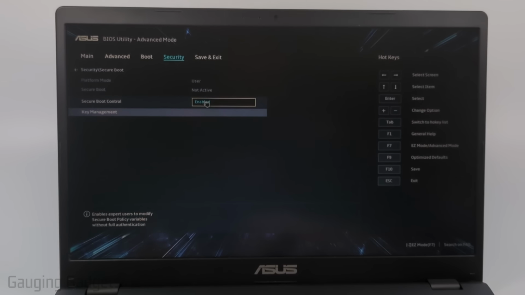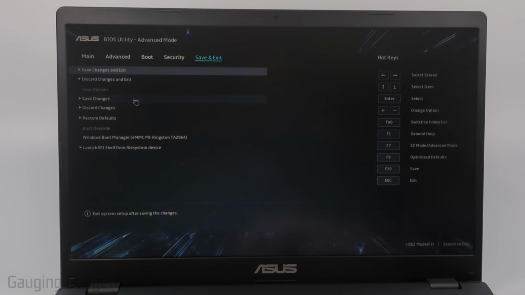Once you've enabled Secure Boot, look for something that says Save. So mine says Save and Exit. Go ahead and select that. And then all we need to do is either select Save Changes or Save Changes and Exit. I'm going to select Save Changes and Exit, and that'll save the changes, enabling Secure Boot, and then reboot my computer so that I can start using it.